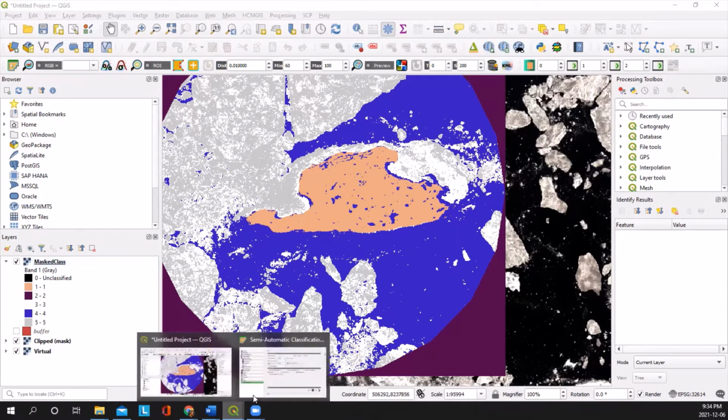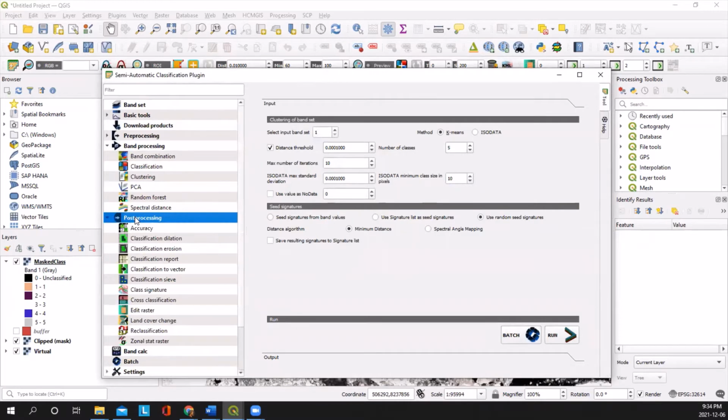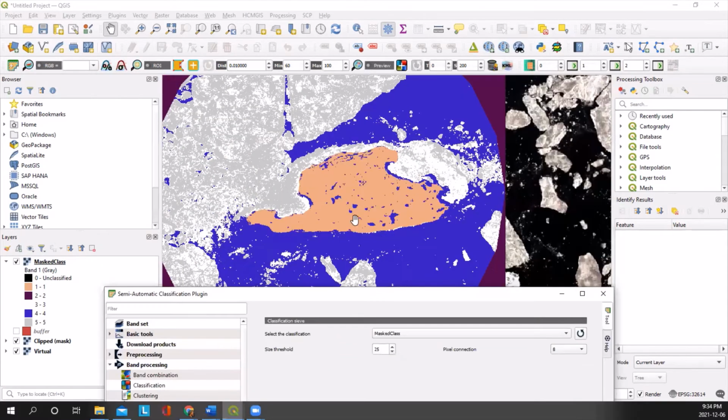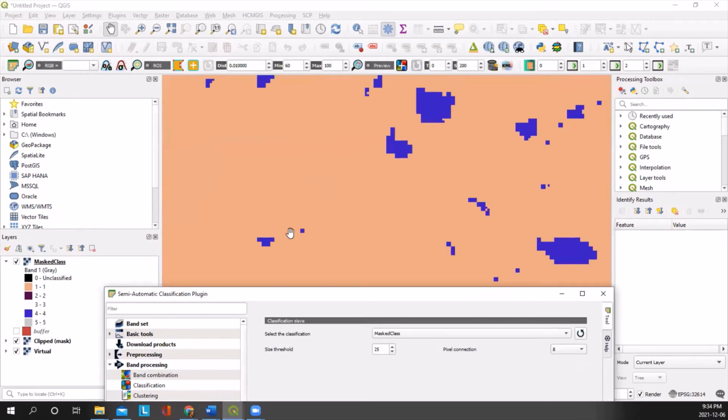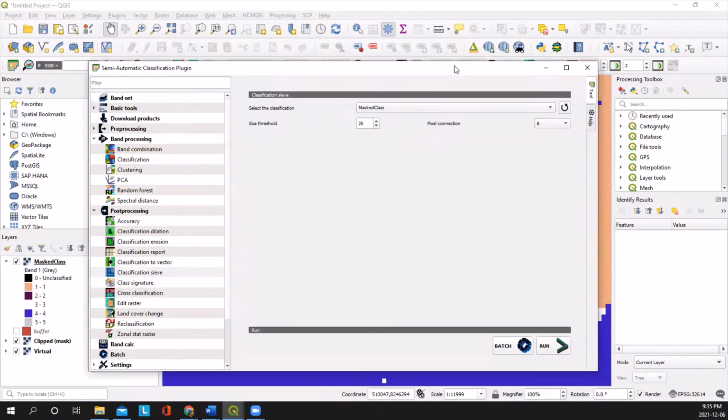So using the same tool, I'm just going to open it up again. There is a post-processing option. I'm going to go in here, and I'm going to select sieve. And I'm just going to use the mask class, which is the one I've got. I'm going to set the threshold to 25 pixels. So what that means is the minimum size of a cluster is going to be 25 pixels. So I'm not going to get any single pixel clusters like that. It's going to be 25, and I'm going to set the pixel connection to 8. 8 meaning that pixels on the diagonal are also considered touching pixels.